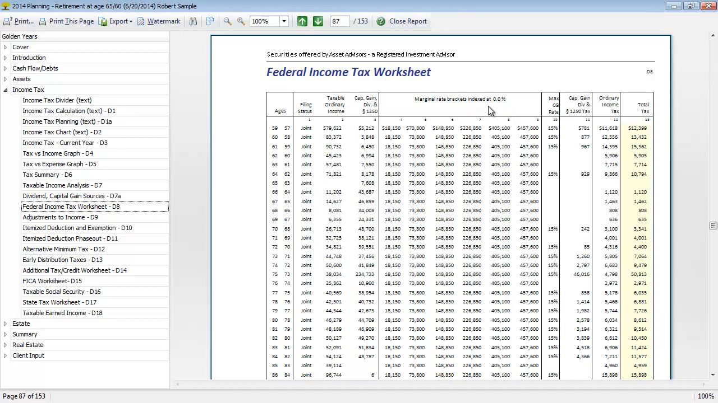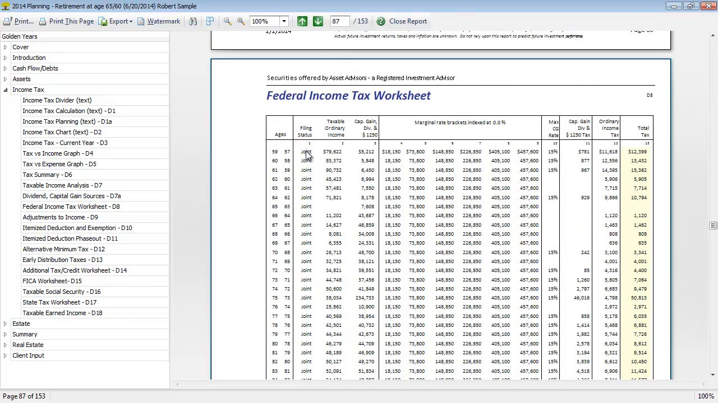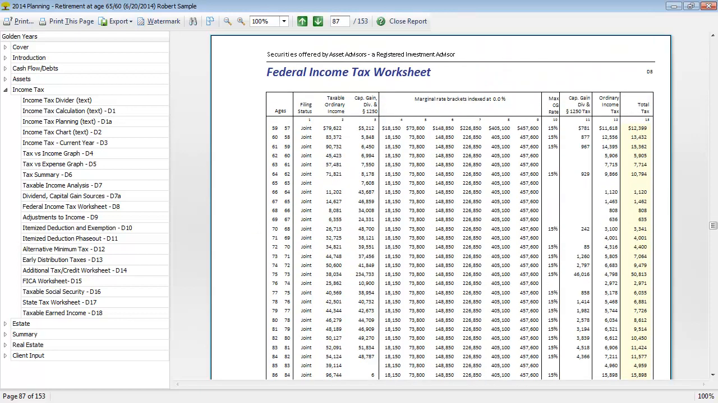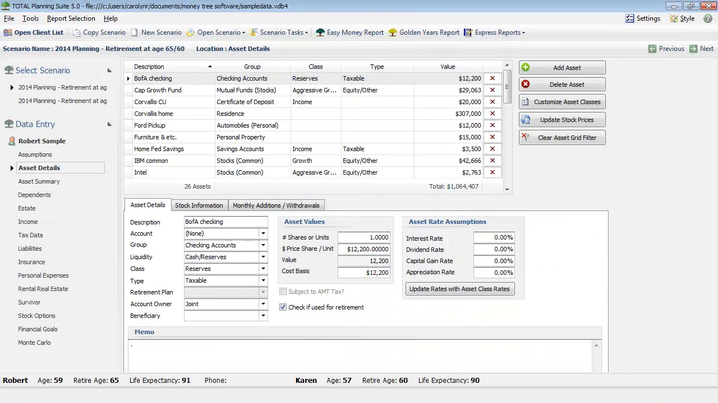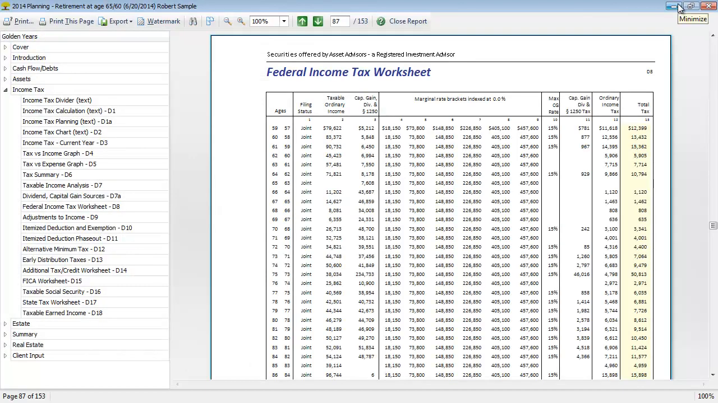One thing I do want to point out here, filing status, where it says joint all the way down, that's good. If a death occurs, it will change to single. If you ever see this joint for the first year and then single after, that means you probably do not have the check if married box checked. So if we click on the client's information, it's just this little checkbox here, check if married. Make sure you have that checked. Otherwise, you would see it change from joint to single after the first year of the projection.